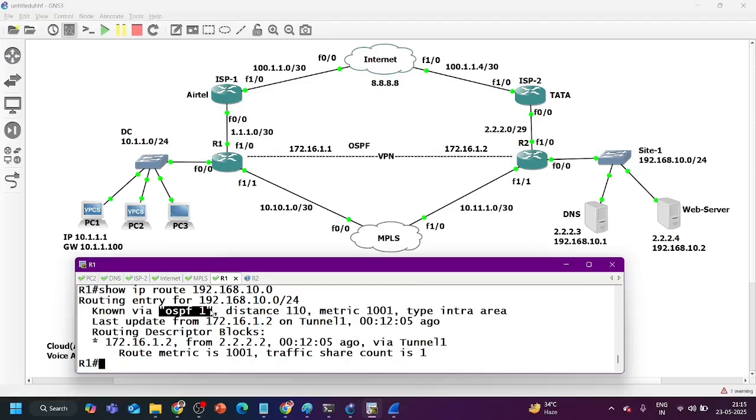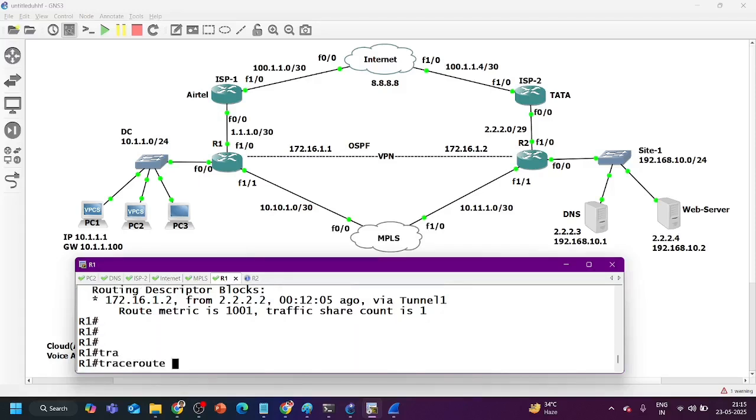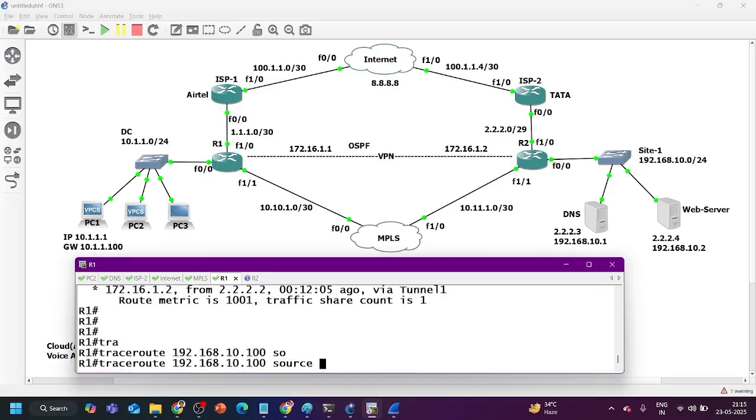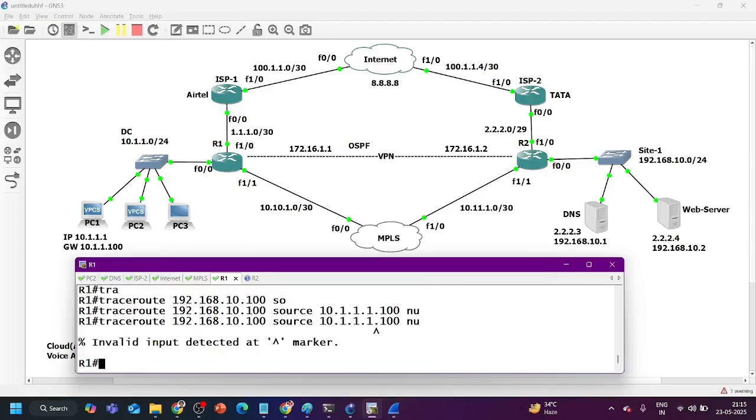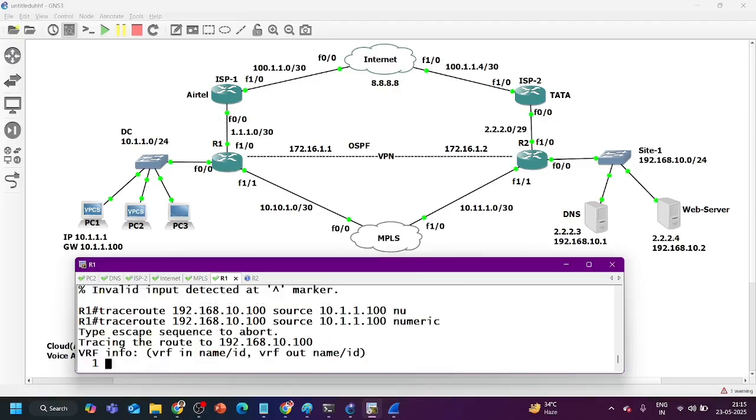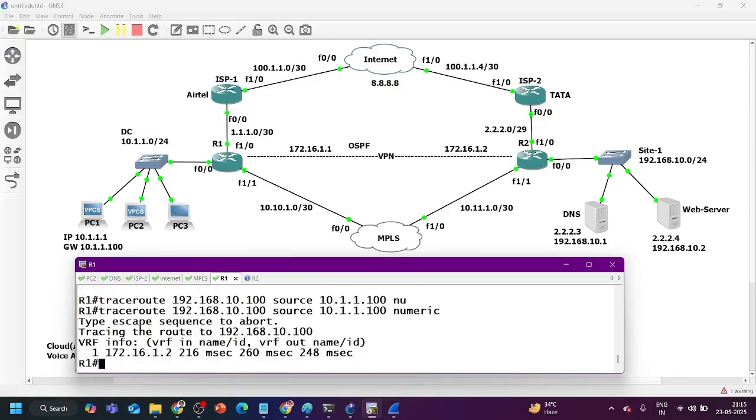For IBGP the AD value is 200, right? So if I trace route to 192.168.10.100 with source 10.1.1.100, numeric, traffic is going over VPN.